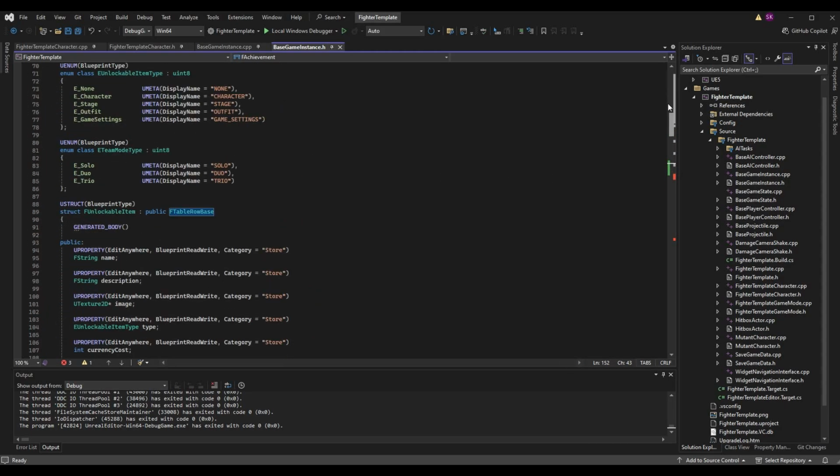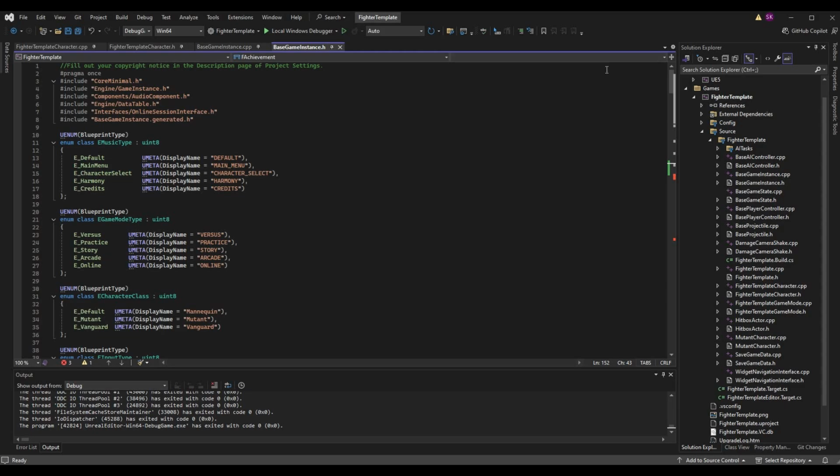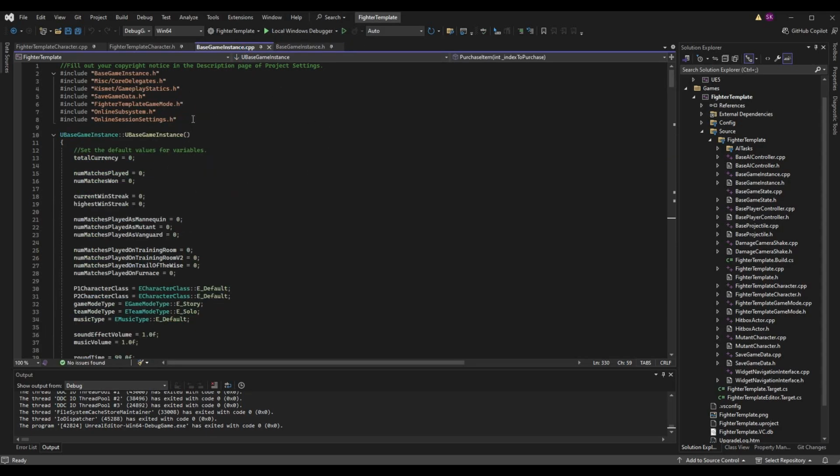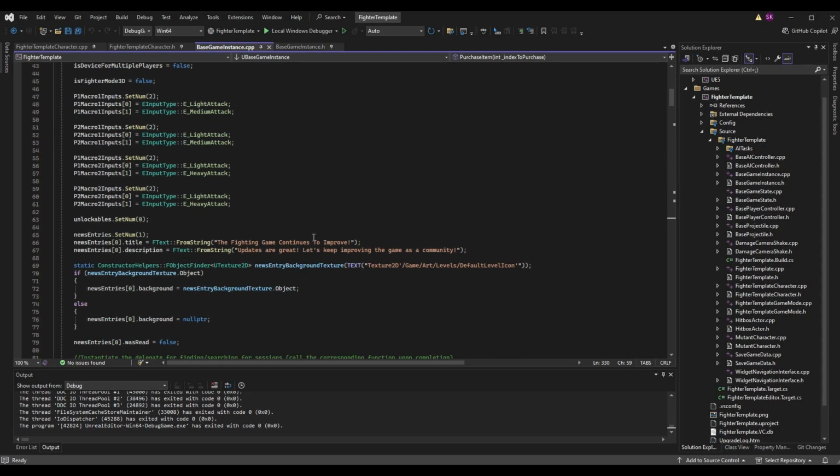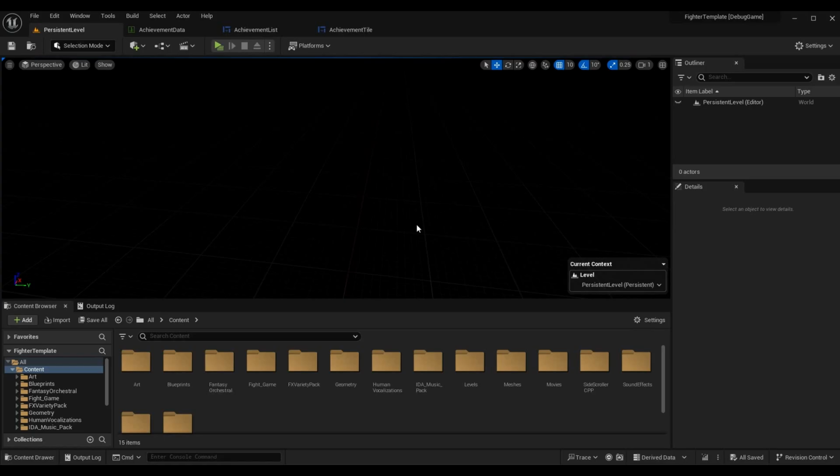Now, if you do want to do the data table method, we're going to go into the editor, and that's what I'm doing for today's episode, so I'm going to launch the editor. If you want to do it like the news entries, you would go to the constructor of the base game instance and update your values here. Alright, now we're back in the editor.